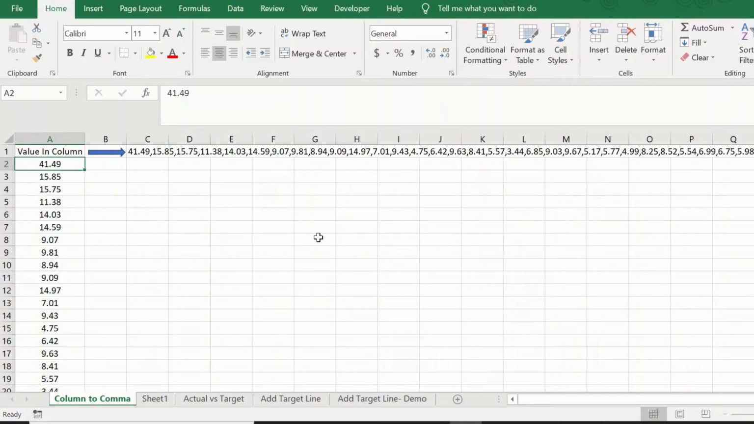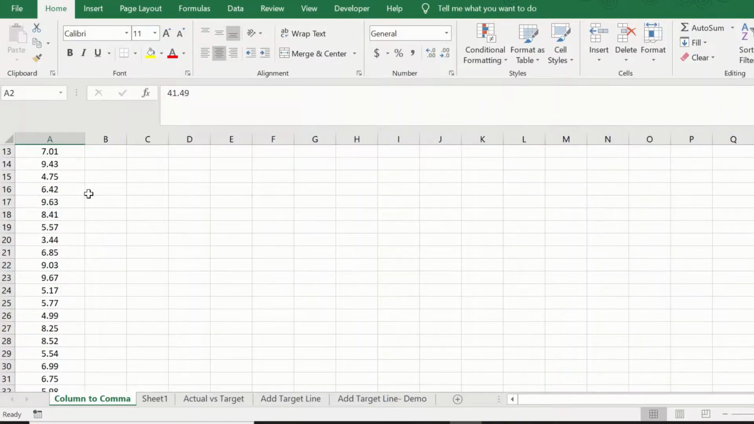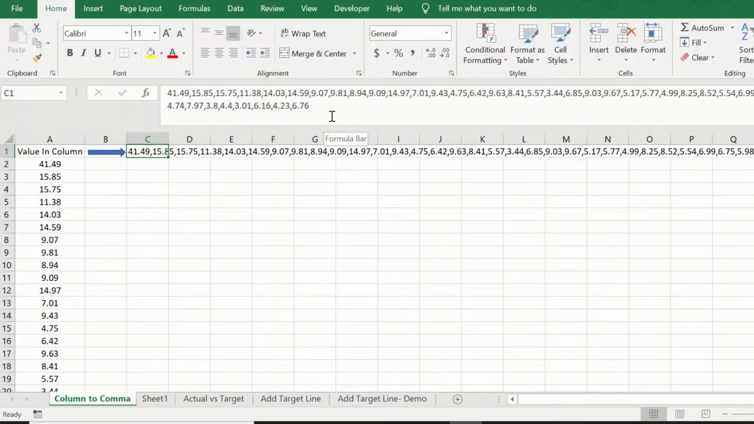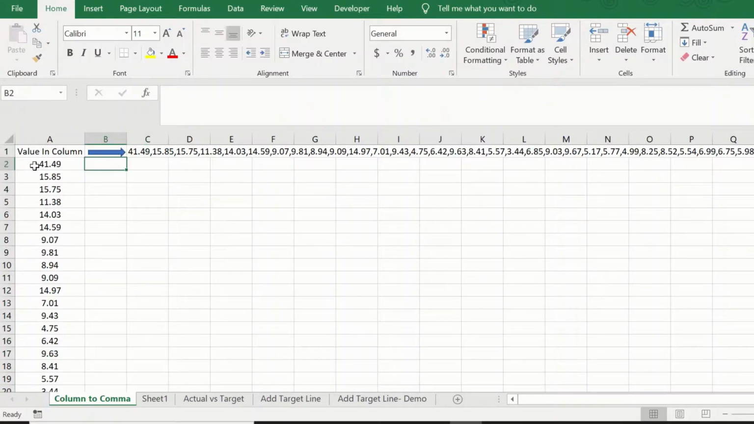So let us now start by having a look at the values that we want. We have values in column A, starting in cell A2 and going all the way to A41. We need to convert these values into a comma separated list. We can do that very quickly in a two-step process. The first step, we will go to the first row, and in B2 we will just type the formula A2.